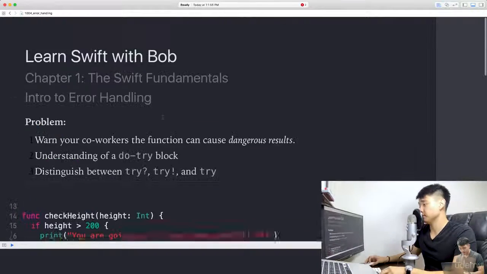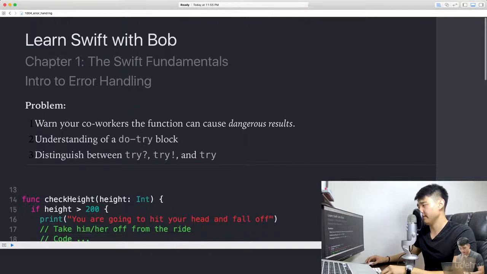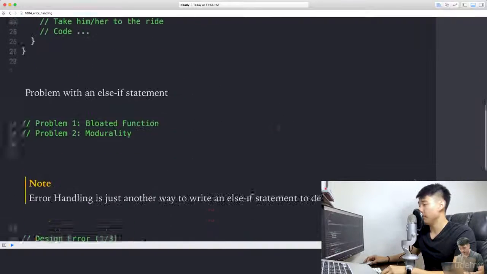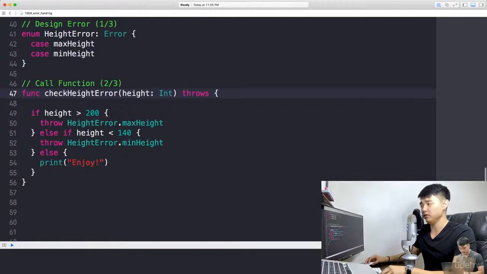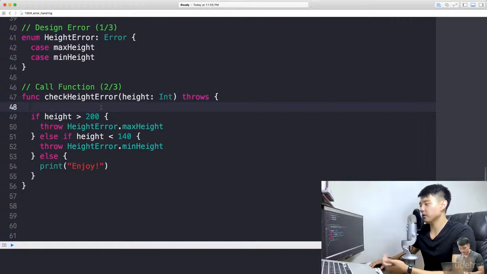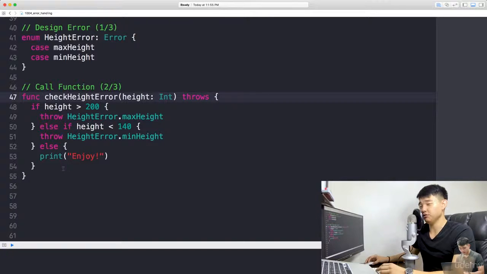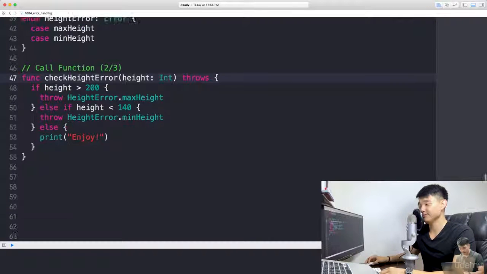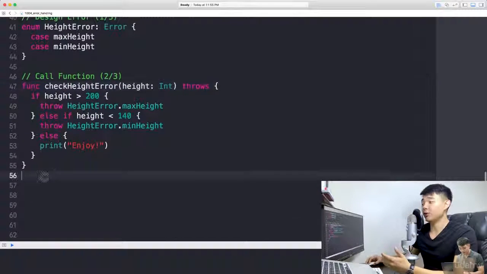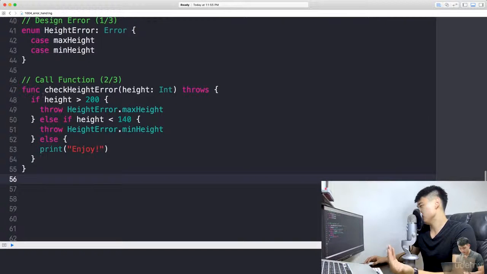And it goes back to here: warn your coworker that the function can cause a dangerous result. By looking at this, they see, hey, this function is dangerous, it's gonna throw something, so I'd better be careful. It's a clear way for you to communicate that this function is dangerous. Okay, watch out.